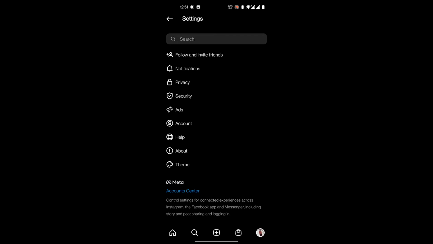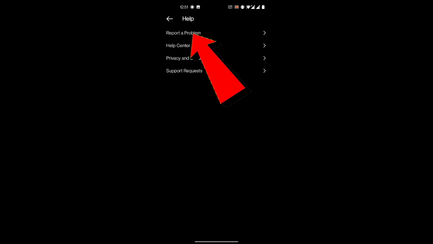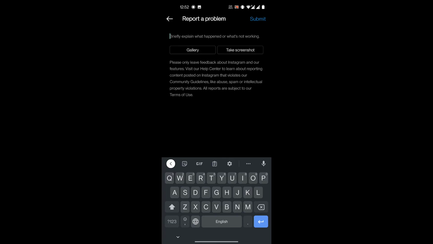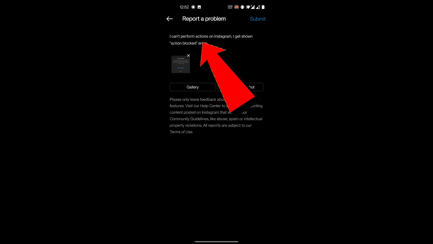And if this does not help you, go to your settings and go to the help option. And then you click on report a problem. So click on report problem, and here you will type out. You can write here that you cannot perform actions on Instagram, and you get shown this error, and also upload the screenshot of the error from your gallery and click on submit. And once you submit this error, Instagram will get back to you solving this problem for you.